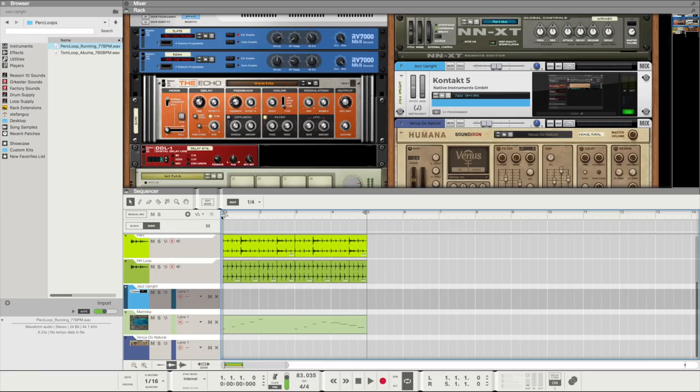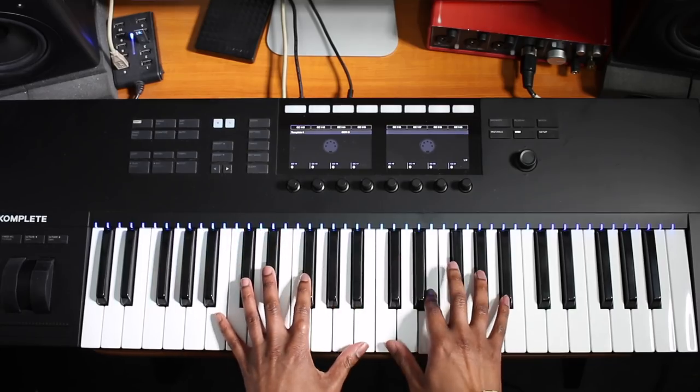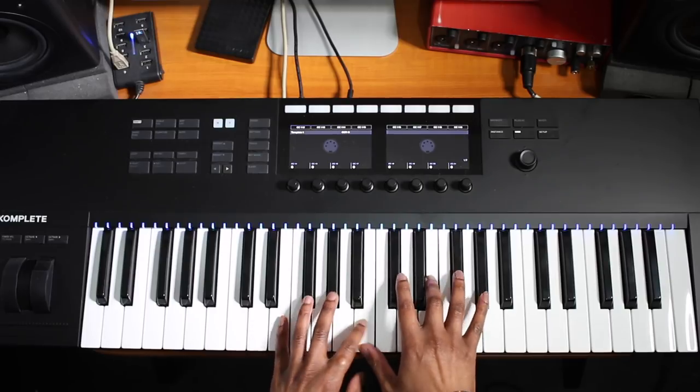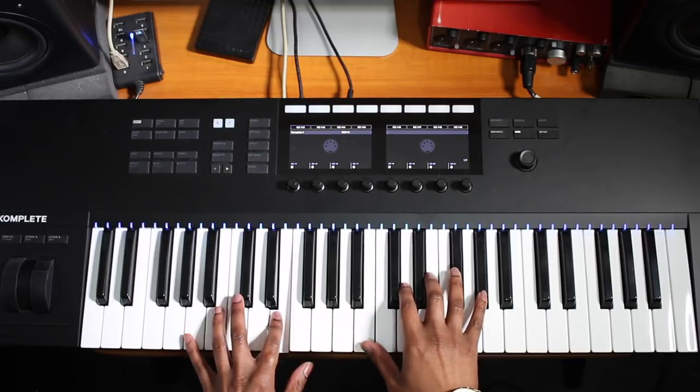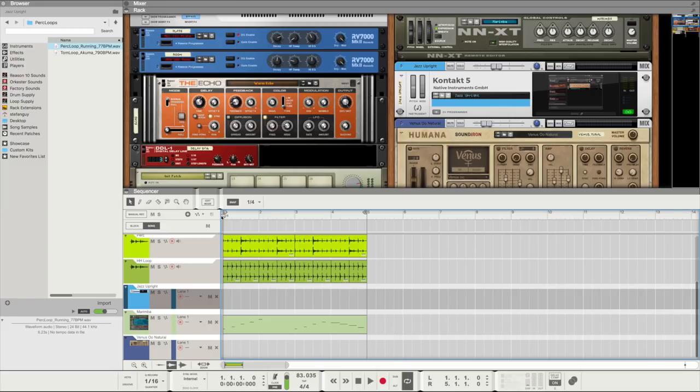Alright, so now it's time for some bass, and I'm using a jazz upright from Kontakt. The upright bass is one of my favourite instruments. I love the sound it produces. I'm going to keep it simple, but again, we want to keep it quite melodic.